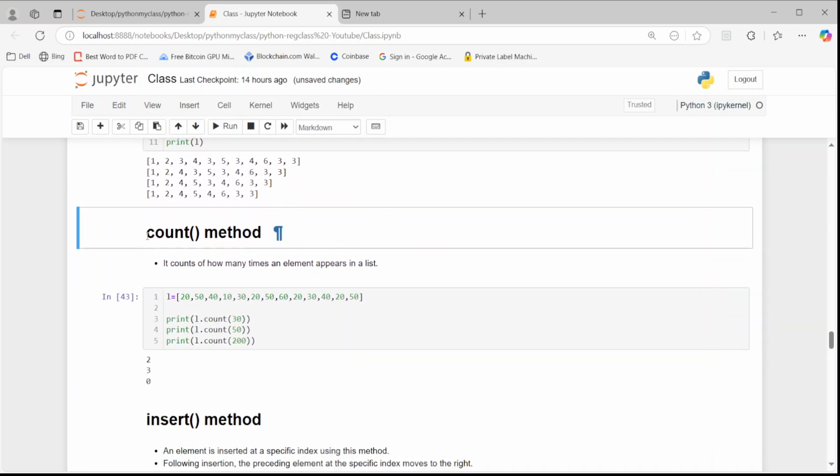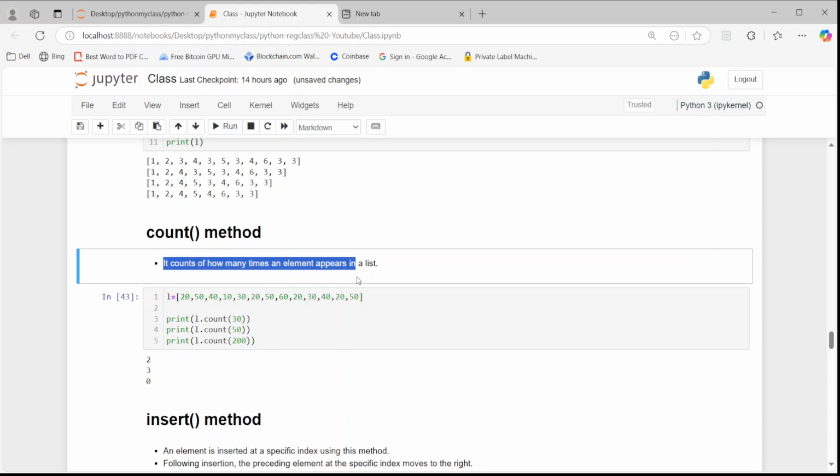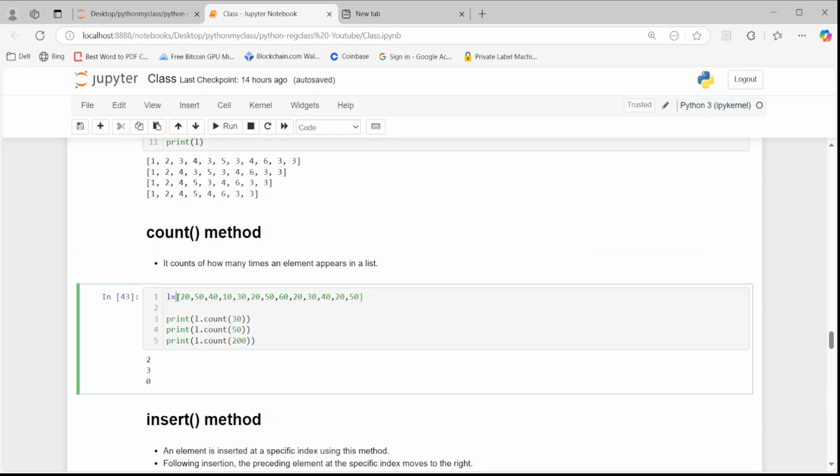Then you have the count method. What does this count method do? It counts how many times an element appears in a list. So it basically counts the number of occurrences of an element in the list. Okay, that's what the count method does. So for example, here we have this list L equals 20 50 40 10 30 20 50 60 20 30 40 20 50, like this, all these values.